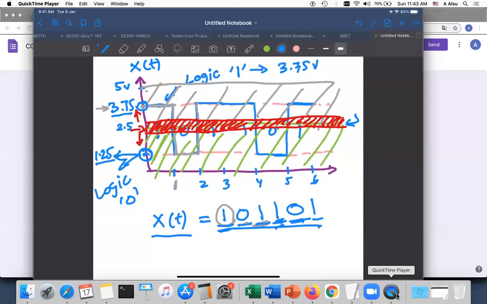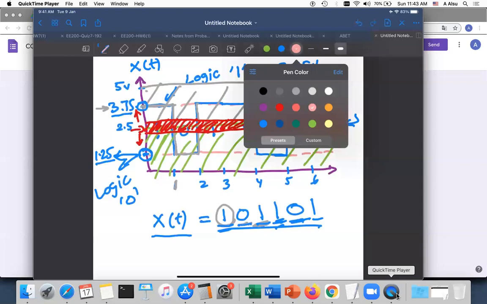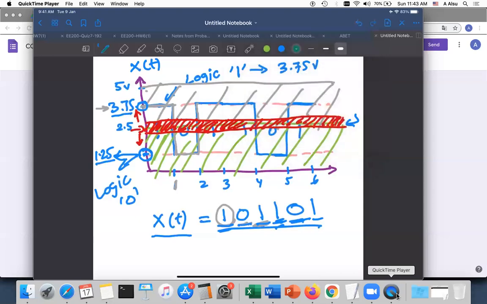So we would like to sketch the signal on the plot. It's already sketched here, but I'm going to resketch it for you using a different color, a dark green, for example. So the 1 here is here. This is the 1.